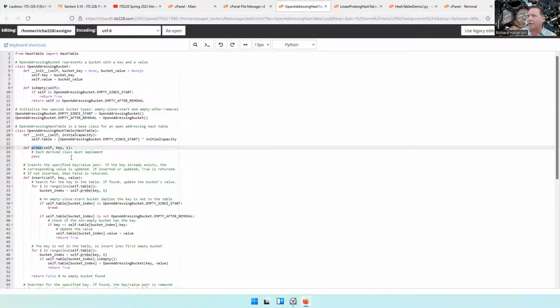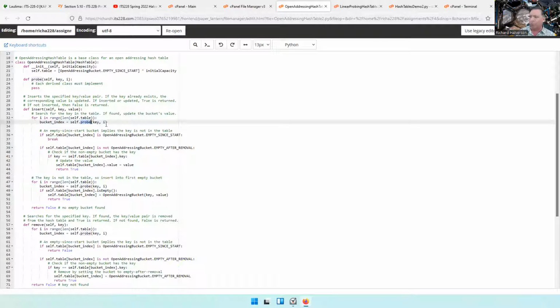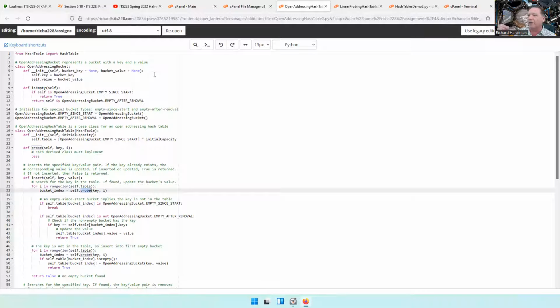Here is this probe method. You need to be able to refer to it down here because you need to be able to probe when you're looking for a place to insert a new key value pair. But probe is actually defined up above, depending on if it's linear probing, quadratic probing, or double hashing probing. That's defined in the class that imported this class. So anyway, that's why it can be a pass here. We don't have to do anything with that.